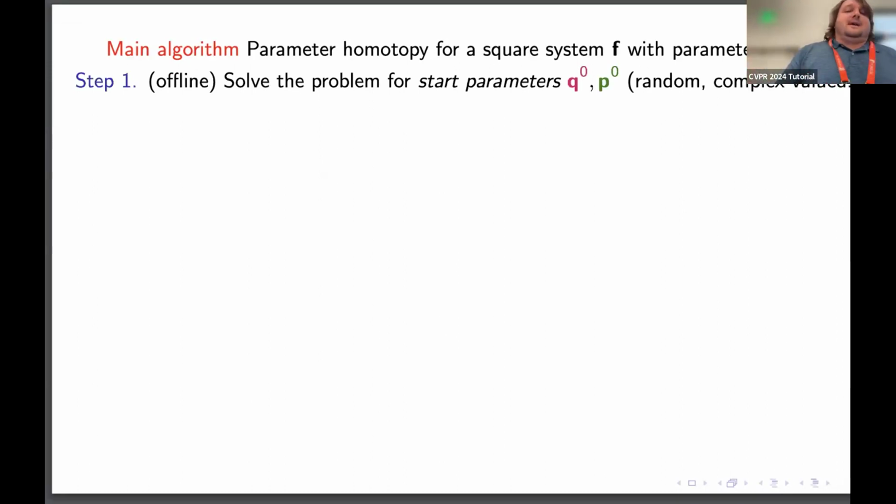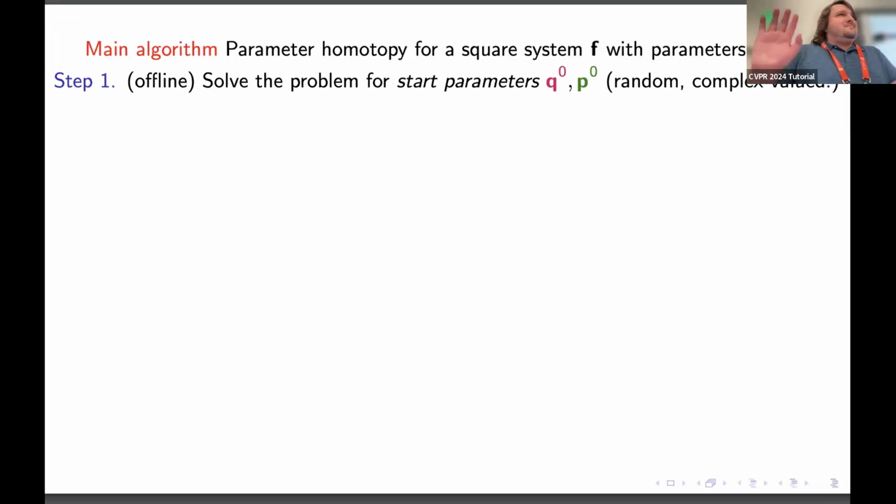So there's an offline stage. This means we need to solve the system for some starting parameters. And to really make this work, the best choice for these starting parameters is that they have complex number entries, which are random. So in other words, you want your data to be not just generic, but also generic in the sense of complex numbers.